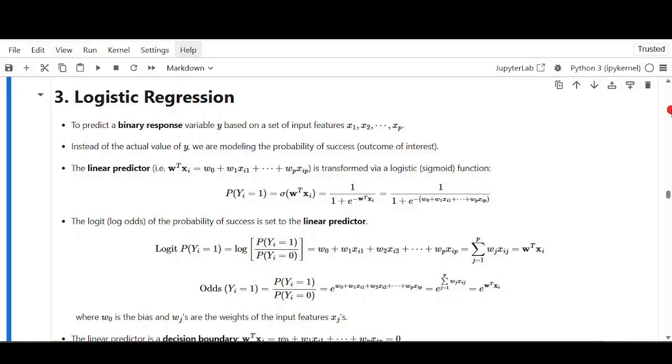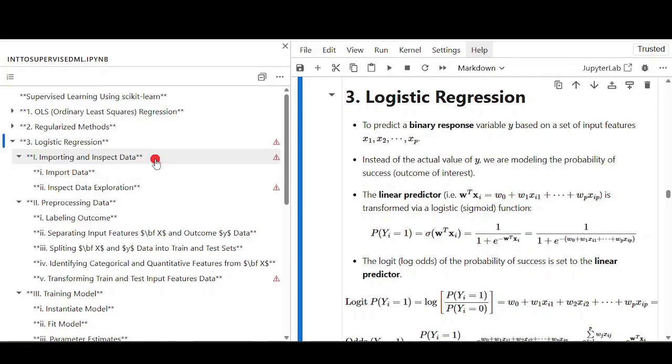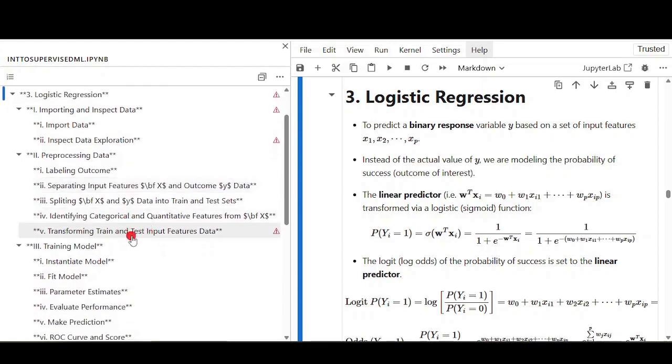Hello everyone, this video is about the implementation of logistic regression using the Scikit-learn library of Python. Specifically, in this video we are going to consider the procedures starting from importing and inspecting the data that we are going to use for modeling, and pre-processing the data, especially labeling the outcome if the outcome is not numerically coded yet, and transforming the input features data.